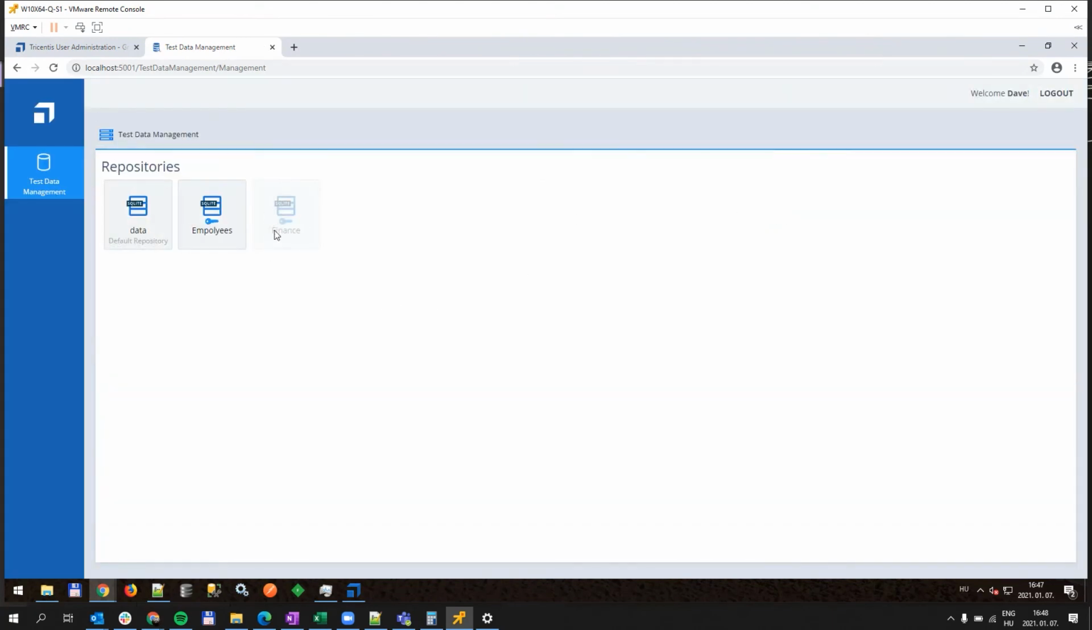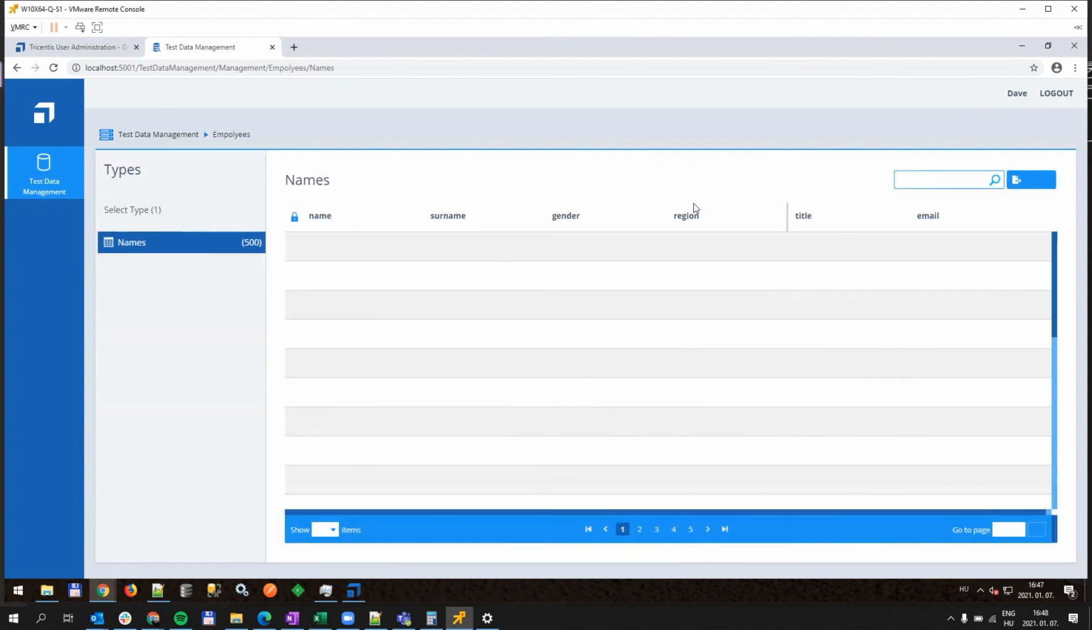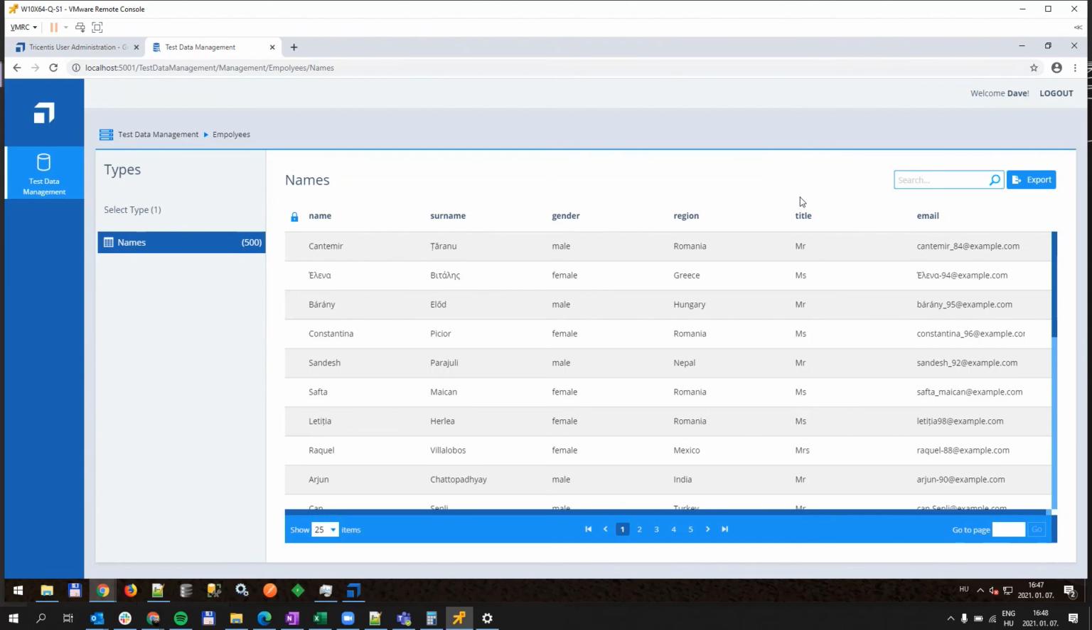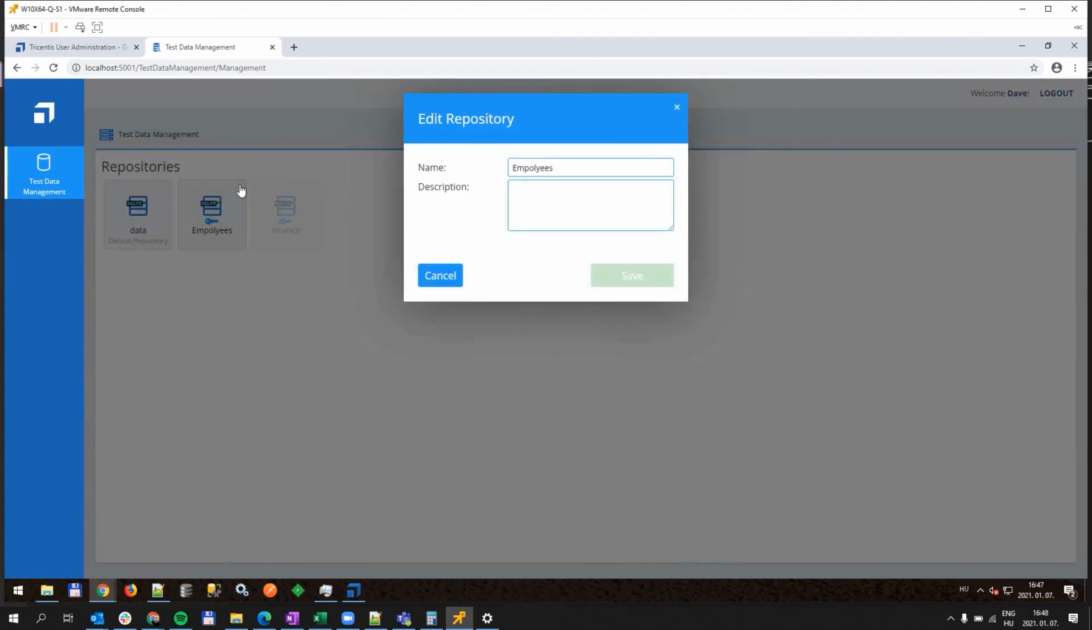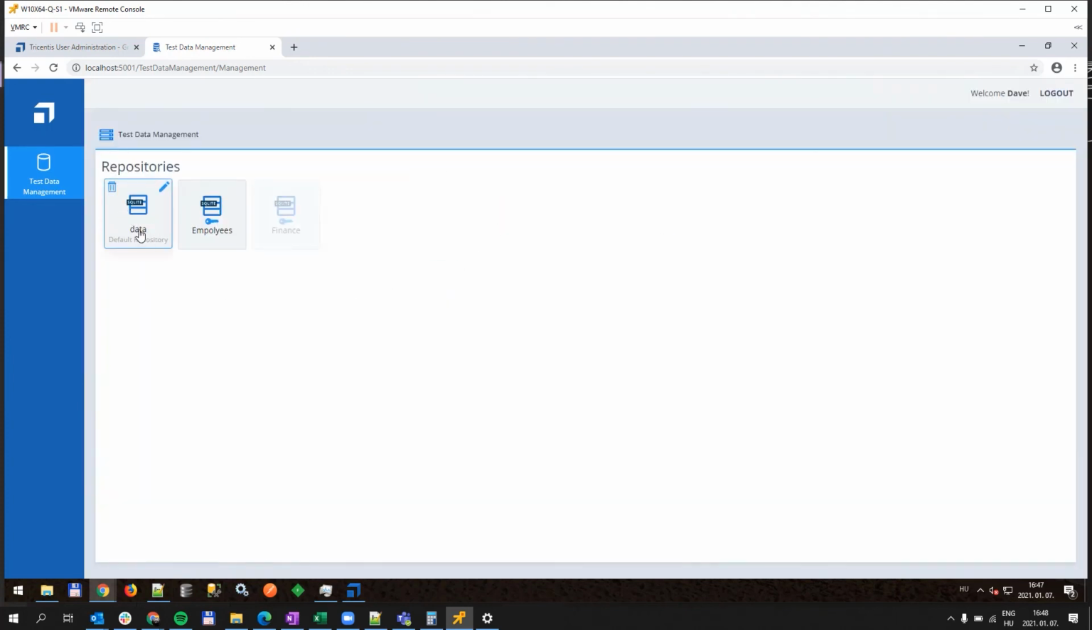If you log in with him, he cannot even open the finance repo because it's only available for the assigned user group. But he can read but not write the employees repo, and he can also edit the configurations here. And the same for data, which is available for everybody.